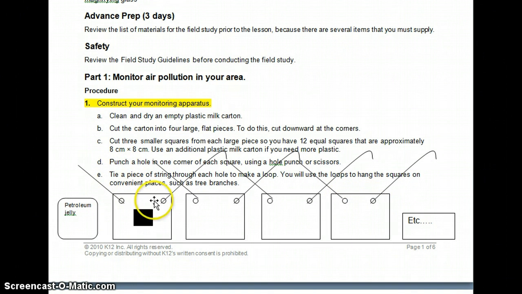Then you're going to tie a piece of string through each of those holes and make a loop, because you're going to hang those either somewhere inside the house or somewhere outside where you are going to be collecting your particulate matter data. So that's why you have to do that. And I did etc. here because you have to make 12 of these, because you're going to be hanging up 3 in 4 different locations. So that's the first step.